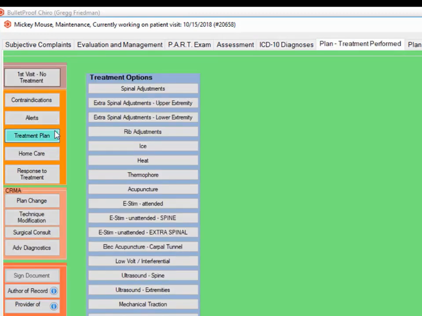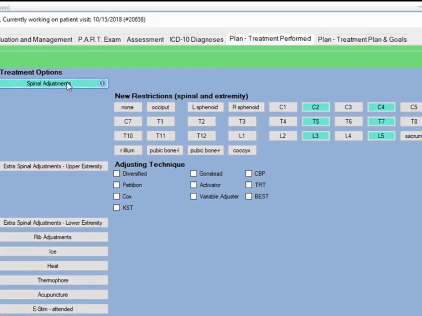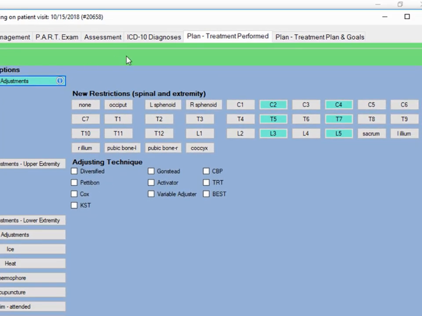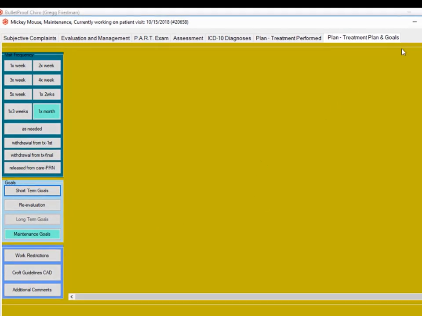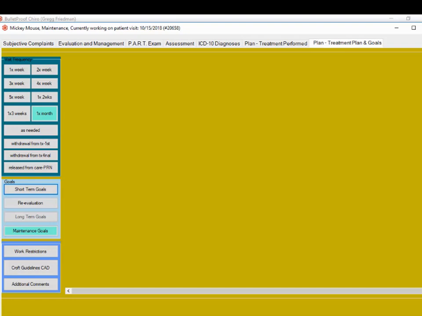Treatment plan, click on treatment plan and spinal adjustments. The restrictions pop up automatically over there. Treatment plan and goals, you can say maybe visit frequency once a month or whatever it's going to be. Click on maintenance goals, but then uncheck the box that says short-term goals. And that's it. That's all you need to do with that.